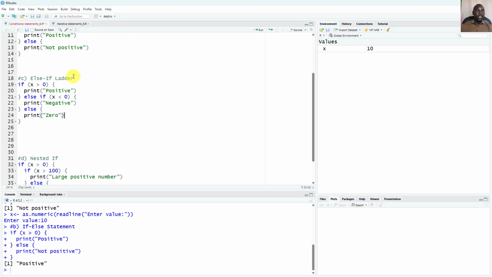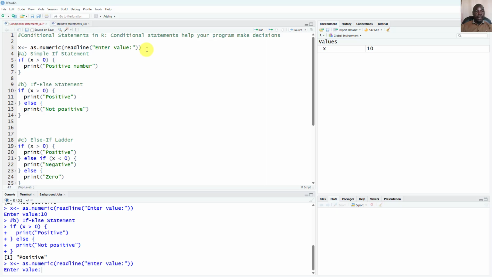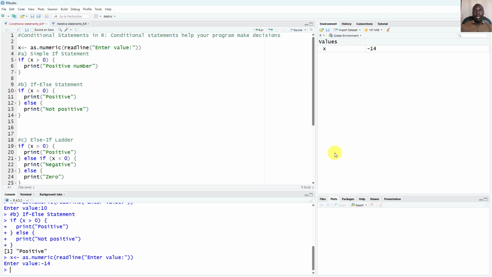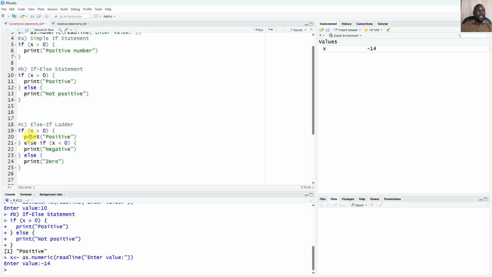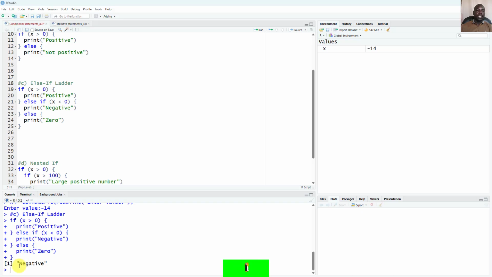But I want you to appreciate, let us put a value here of 0 again, or a negative in this case. Control Enter, it will prompt us for a number. I'm going to put here negative 14. Enter. So x is now negative 14. We are going to use the if ladder to see what it will bring. So when I come to this code, Control Enter, it will print negative. So you're helping R to make decisions using conditional statements.